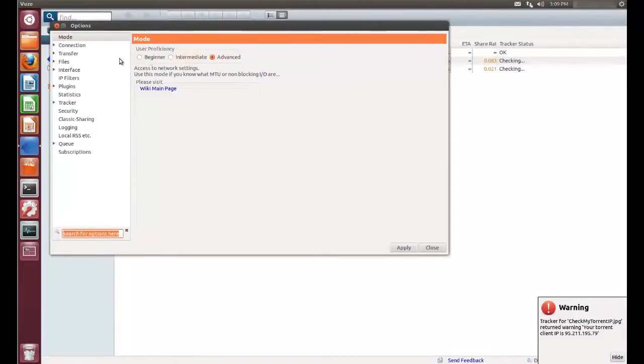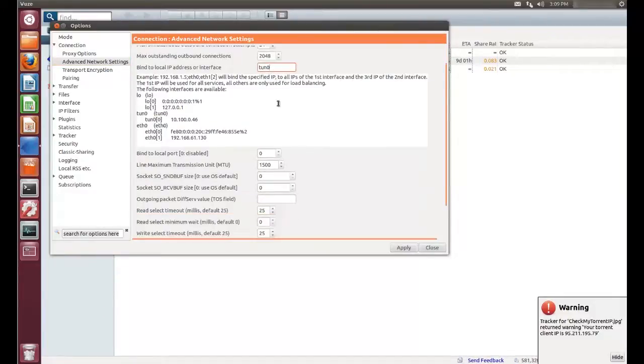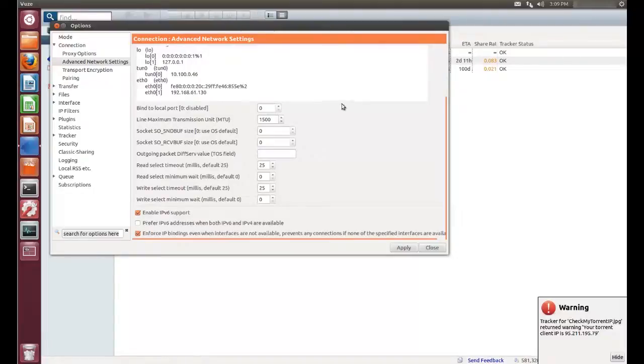You have to choose Advanced in order to get network settings. And you go under Connection, Advanced Network Settings. And if you're using OpenVPN, which I highly recommend you do, you have to bind your local IP address or interface to Tunnel 0. Just type in TUN and 0 at the end. And this means that all traffic through this program will have to be run through your VPN service. And make sure on the bottom to check Enforce IP bindings even when interfaces are not available.